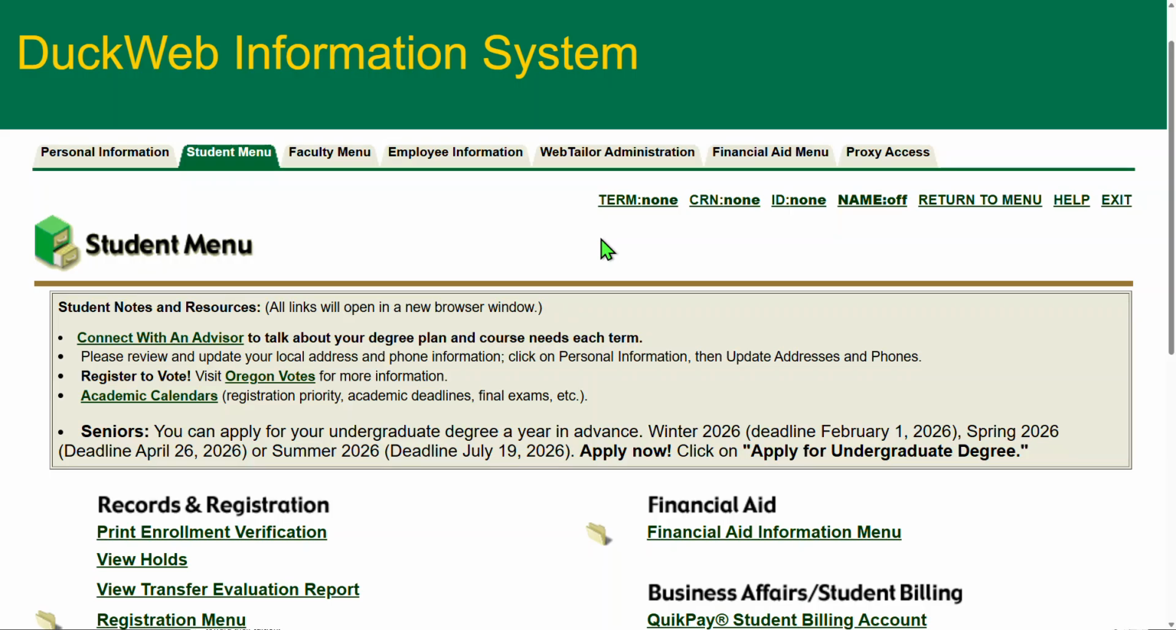There are three parts of waitlisting: adding yourself to the waitlist, reviewing your status and position, and finally, adding yourself to the course if you receive a notification that a seat is available. How do you know if the course has a waitlist? Well, let's walk through that.